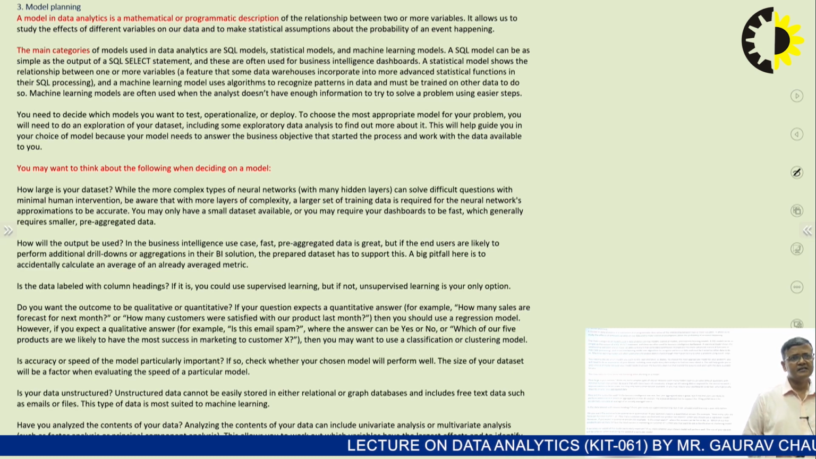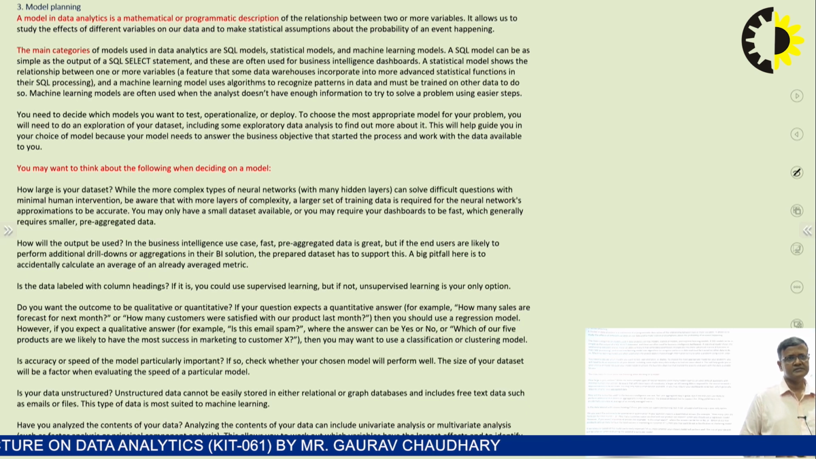The main categories of models used in data analytics are SQL models, statistical models, and machine learning models. So here you have to decide which model you are going to choose for your data analytics problem.